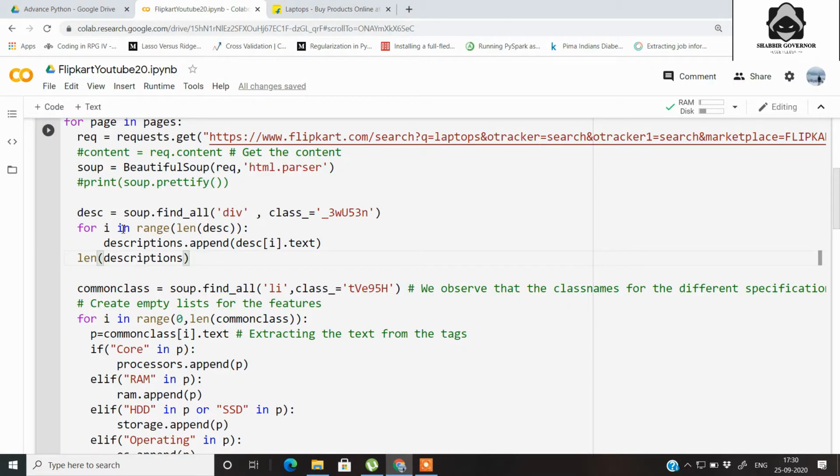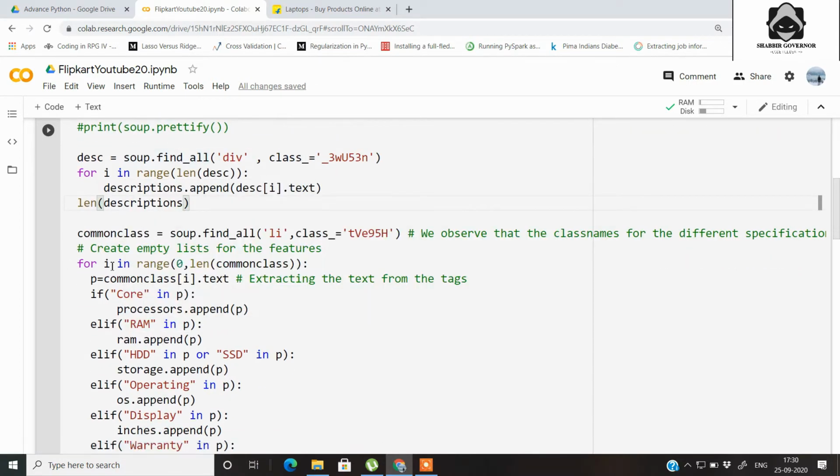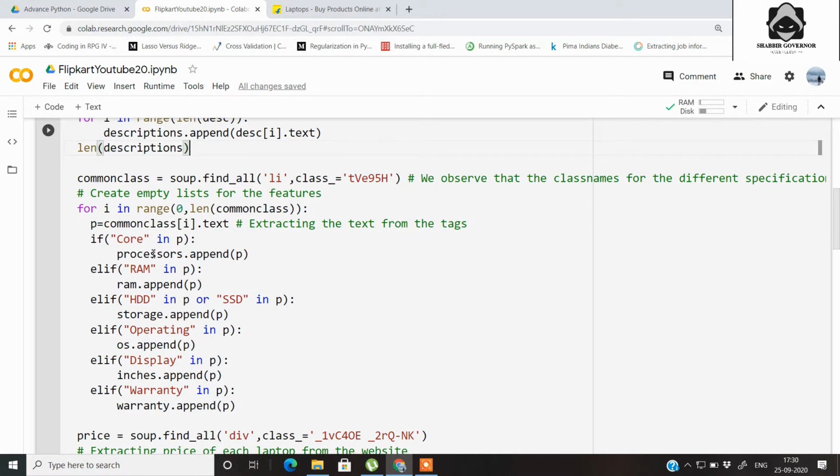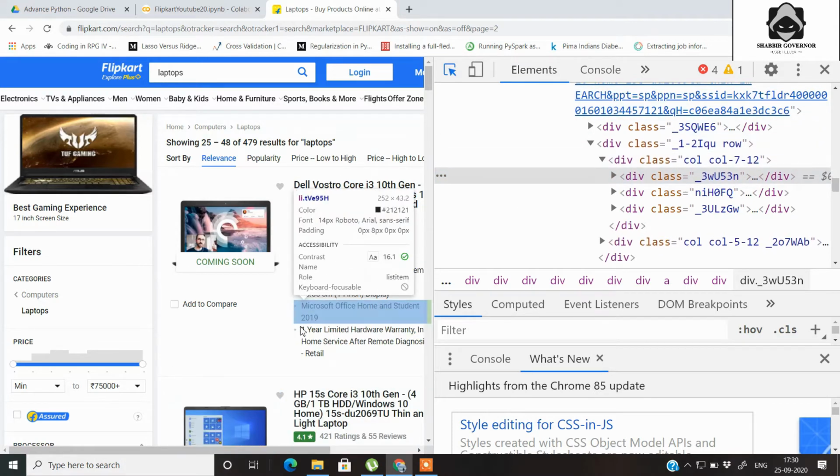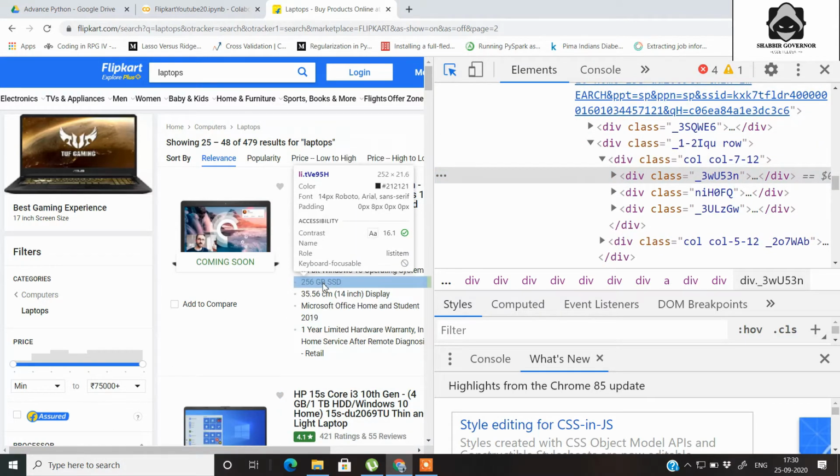So we write for i in the range of length of description, we append it to the description container that we created above. What we append is, from the description we capture the div, we convert it to text, and we append it. The same thing is done for every other object here, like the processor, the RAM, the storage, the OS and the inches. All are captured in different classes, which you can find out using this pointer operator. Whenever you click on any of these tabs, you will get the class name.